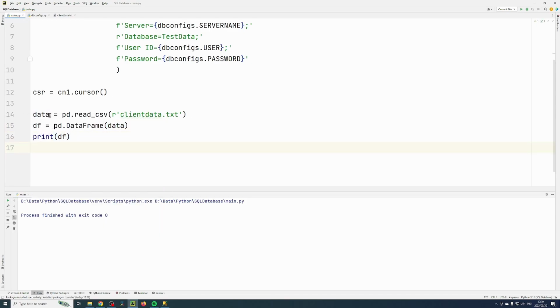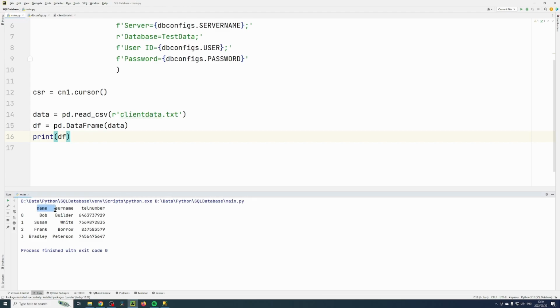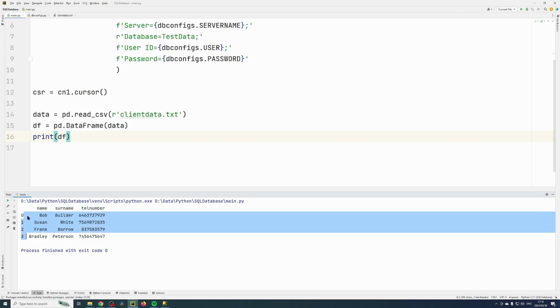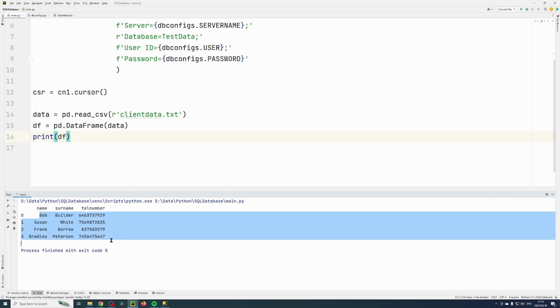I've declared a variable called data and I read the content of the file into data. Then I pass data into the DataFrame module and it creates a data frame for me, which I've called df. I'm just going to print the df so you can see what the data frame looks like. There you go. It's got the column headings on top and a row index down the side, 0, 1, 2, 3. And then it's got the data.